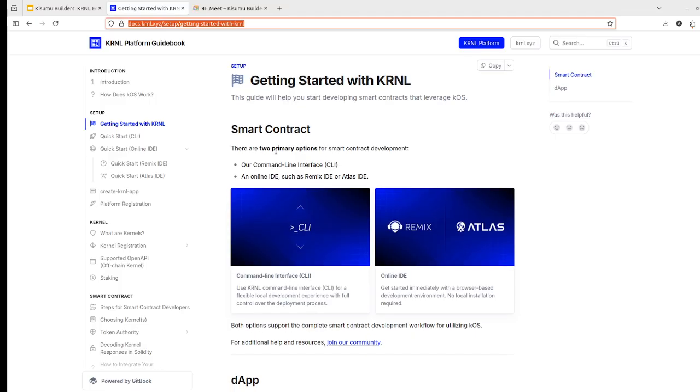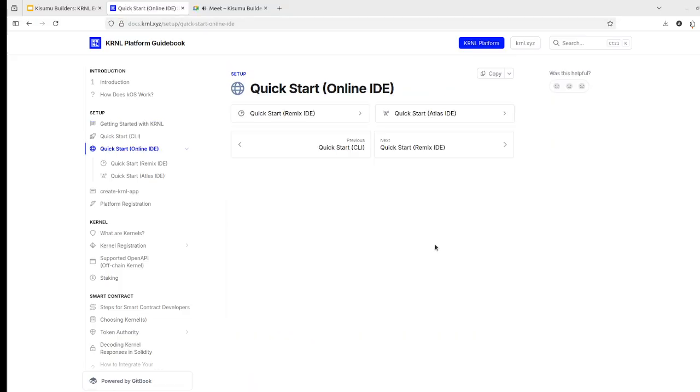Now within here, there are two primary options of smart contract development. One will be within the command line interface, or we have another easier option for most of the contract developers who have been using Solidity. I wouldn't prefer the first option. It's kind of complex and too technical, so I'll prefer this option, which I'll be explaining today.